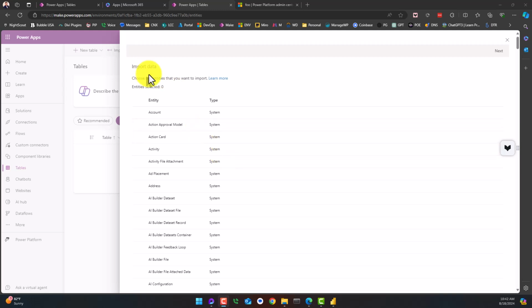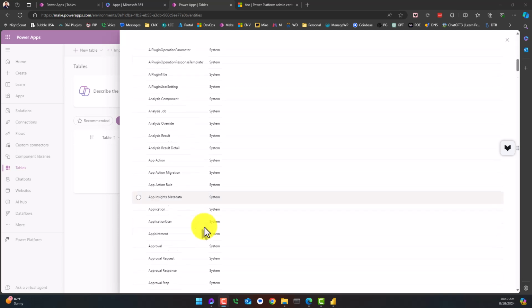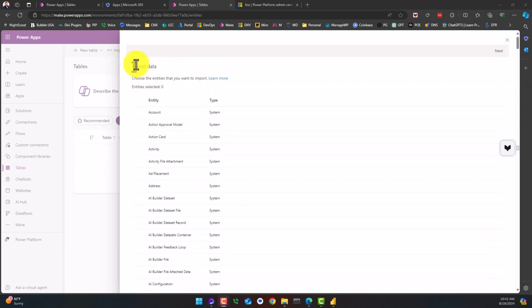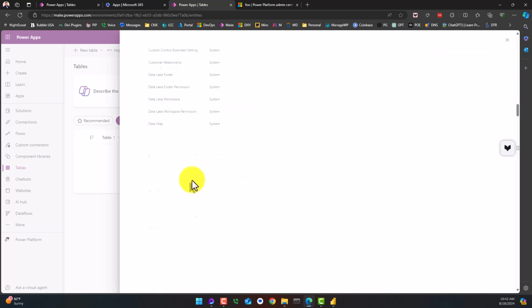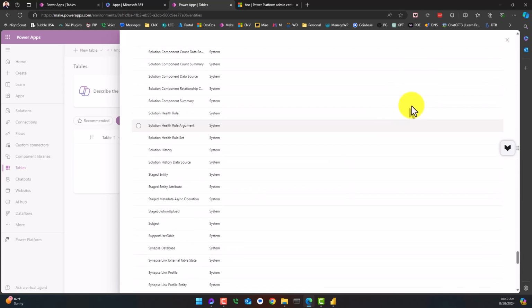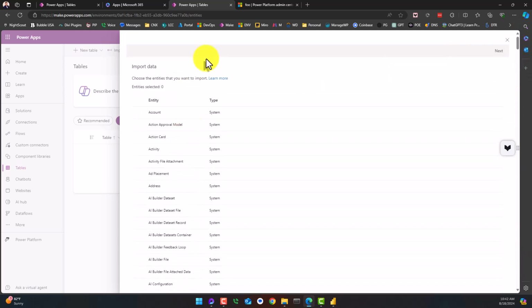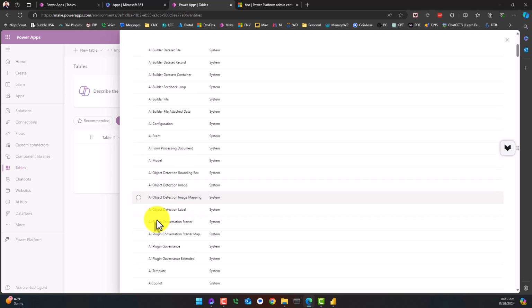And I'm importing data. Essentially, it's wanting me to pick a table or a schema to import the data into. So let's see, choose the entity you want to import. And I'm not going to choose anything. I want to do a custom entity. So this is going to essentially have me import data right into an existing entity, which I do not want to do.